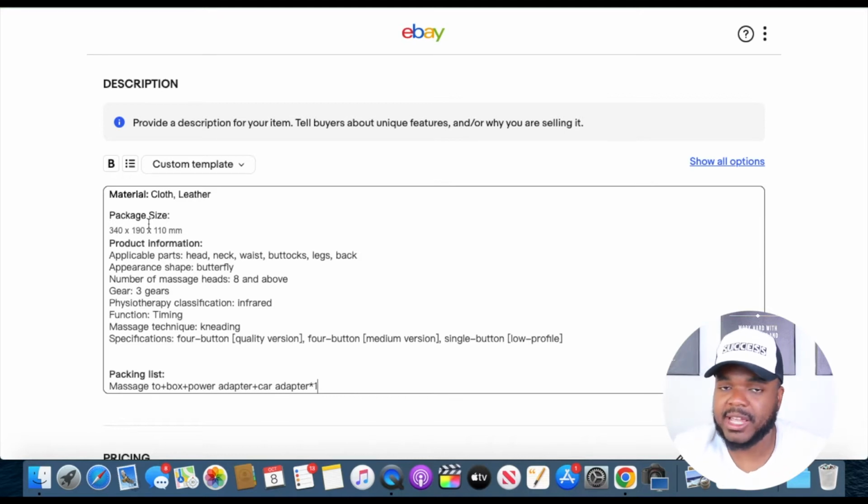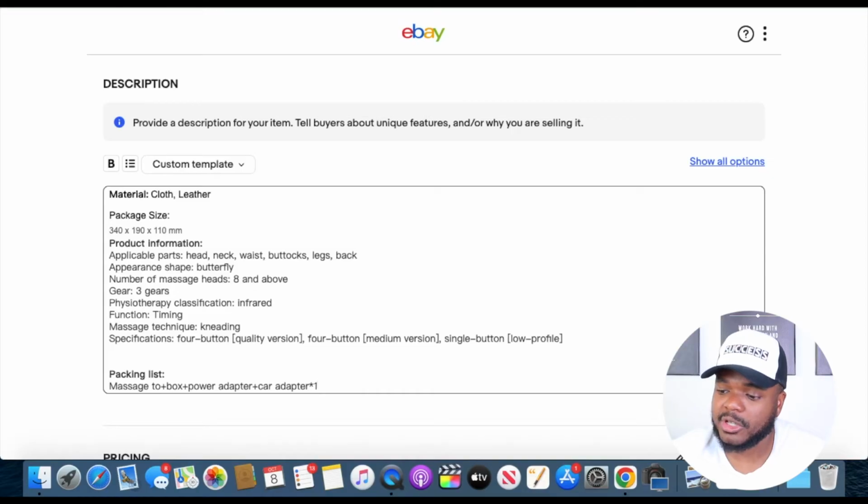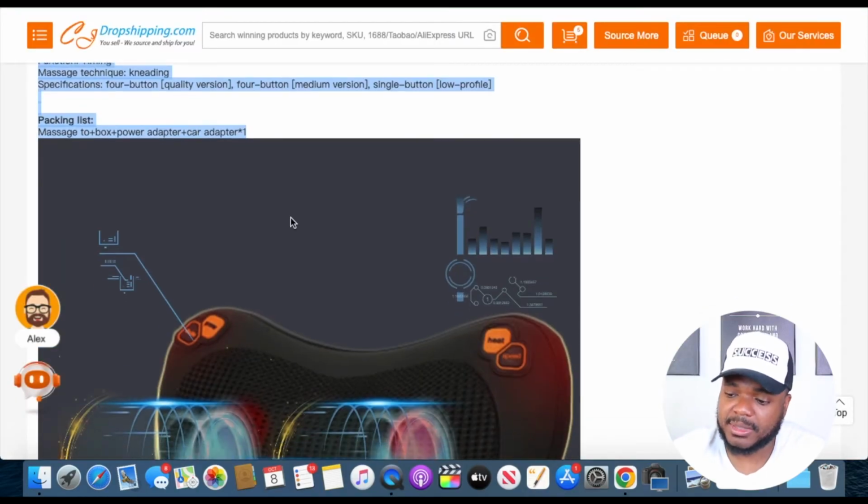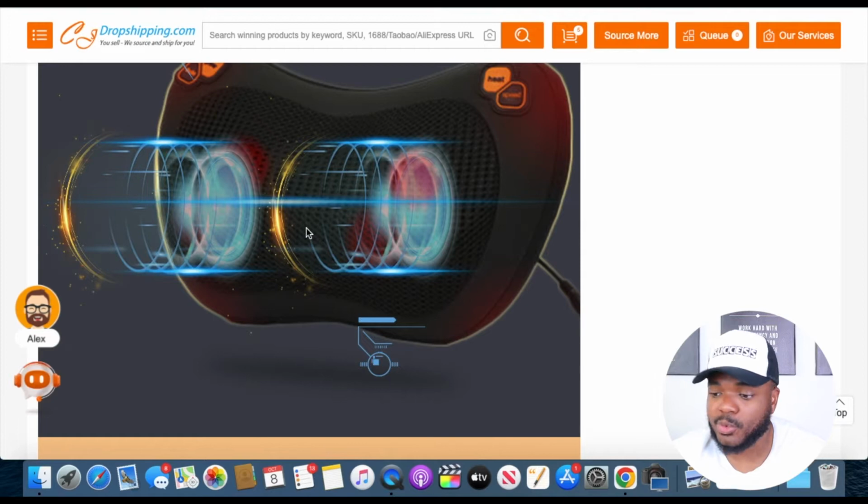Now I like to use a custom listing template when it comes to me listing products on eBay, but if you're looking to do things quick and you just want to get an item listed and you want to do it manually, you could just do it like this. Of course, you're going to also want to try and get the images as well. You're going to need to do all of this manually.